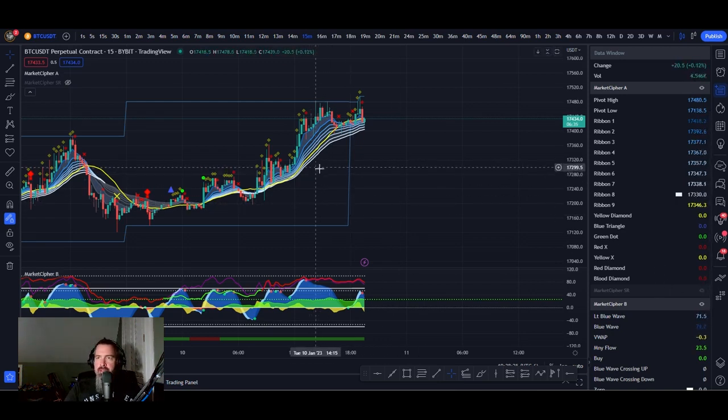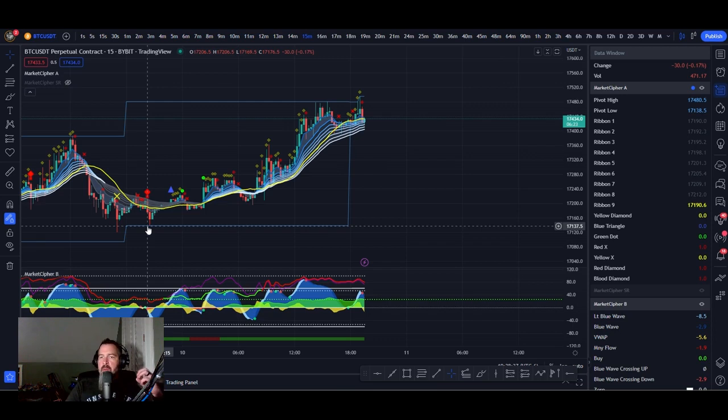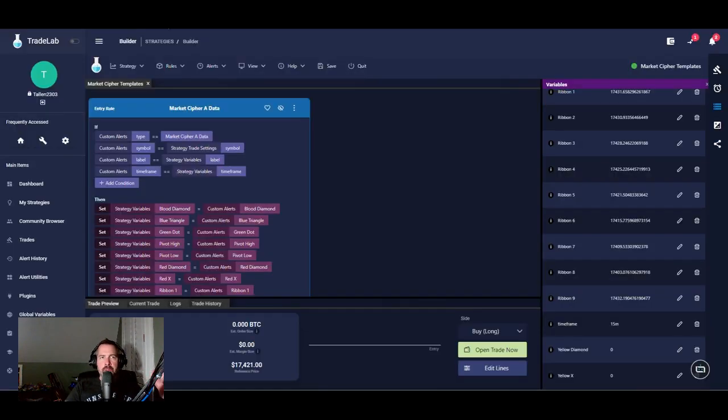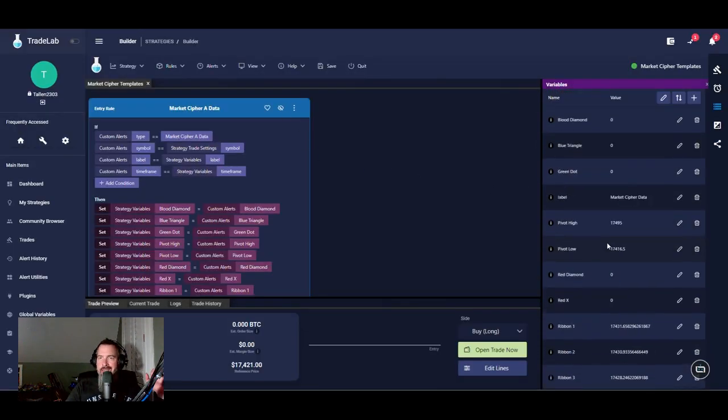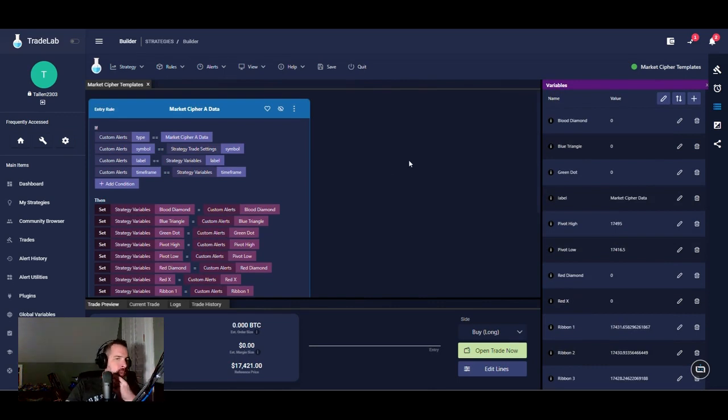I'll show you that. Let's see. Here's a blood diamond. Now, if you look in the data window, blood diamond and red diamond are both 1. So is red X. So there's a red X, a blood diamond, and a regular diamond. Here is a yellow X, and that is a 1 on the yellow X. That'll come in handy later for building strategies. Right now, we're just creating the alerts to get that information into Tradelab.